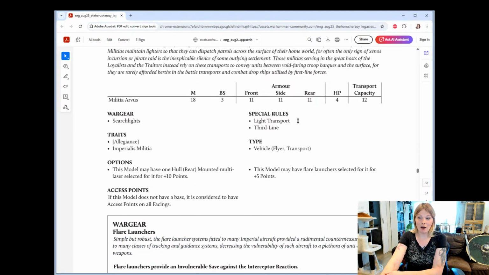This is honestly how you're probably going to win your games: you take 2 Arvus Lighters and you hope that they come in late game and you just roll that, and then you fly over to your opponent's objective and just put your dudes on it and fly away. And you just hope that it's enough for them to survive.